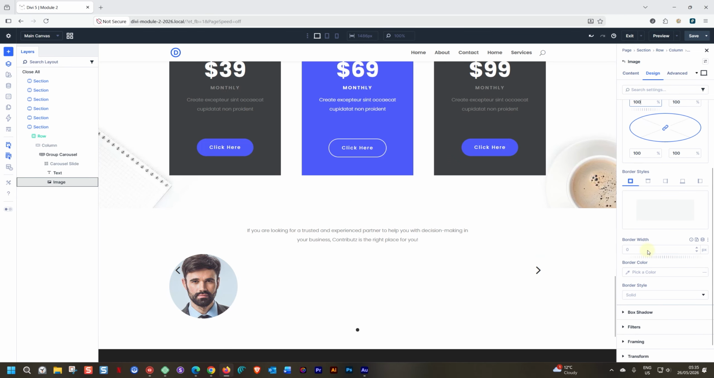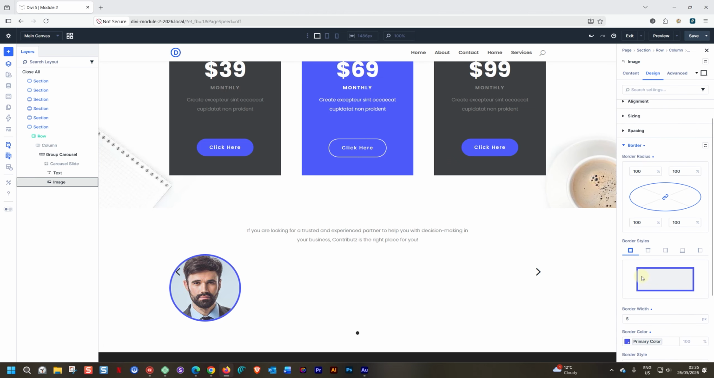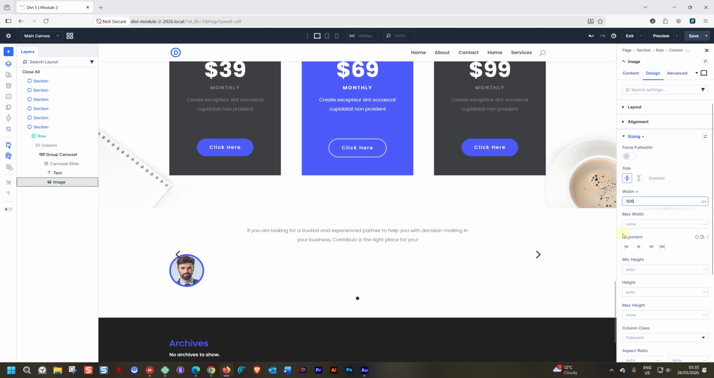Let's give it a border. I'll give it a border width of 5 pixels. We change the color to blue. And finally, let's also change the size. We go to sizing. We give it a width. I will put it on 100 pixels, make it smaller, and we center align it here under alignment, also put it in the center.